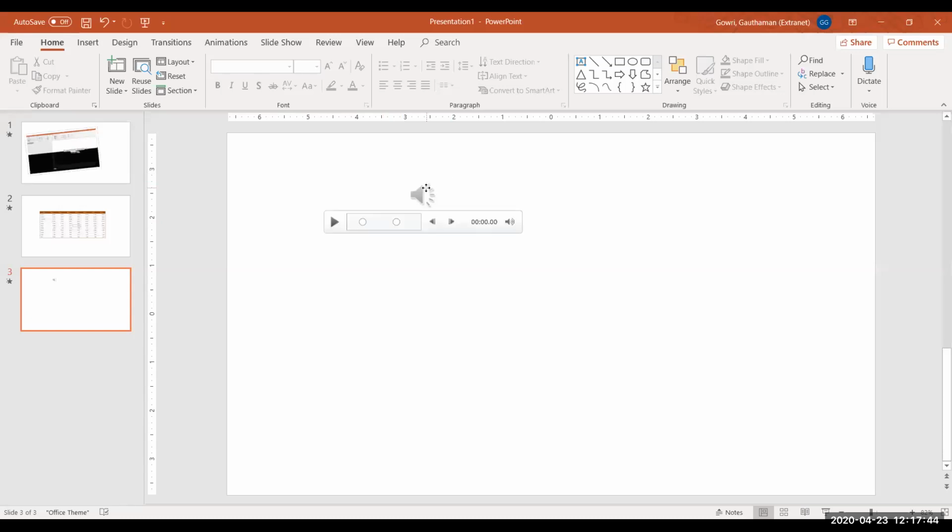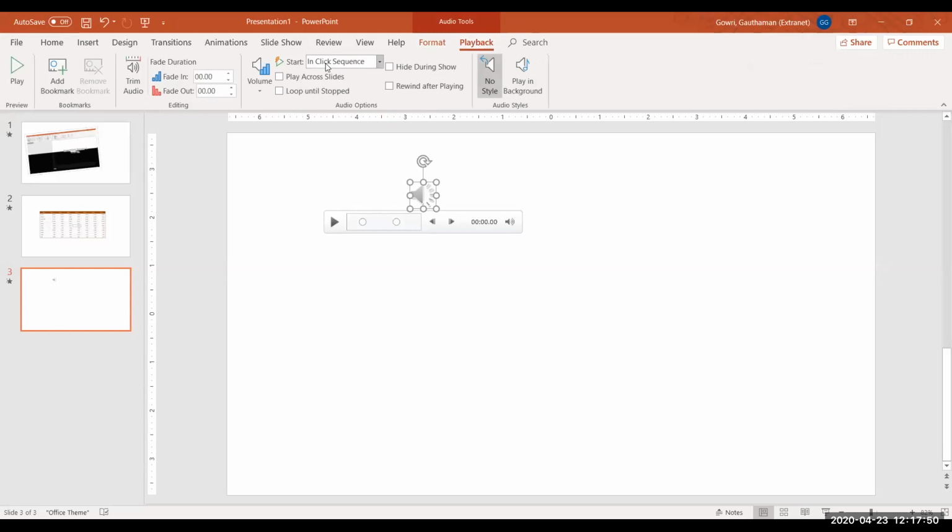But this setting, again, as we did for the video, you can also change for the audio. Go here, select playback. Here, in place of in click sequence, you can just choose automatically. Again, it all depends on your requirement, whether you want the audio to be played automatically or you wish to choose it. And if you don't want to show this icon on the slide while running the presentation, you can choose to play in background. This will be playing for as long as the audio is there in the background, even while you see the other slides.